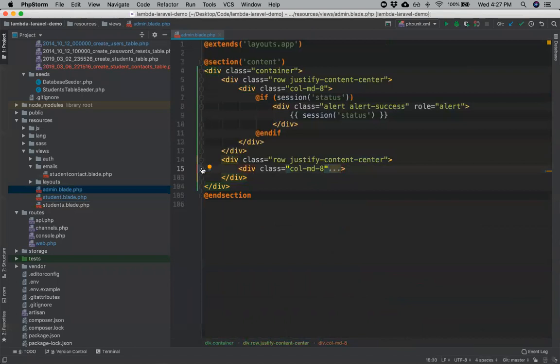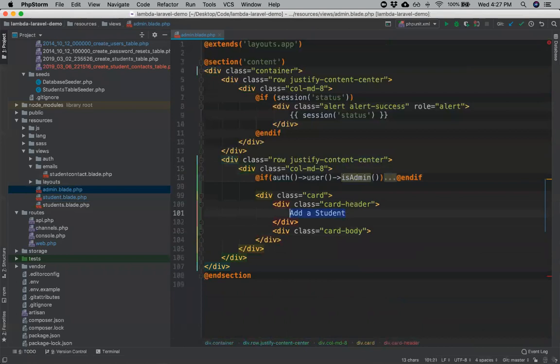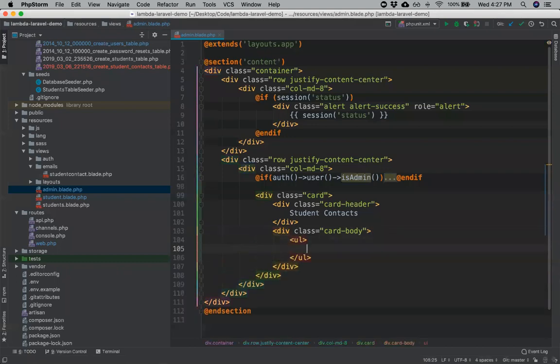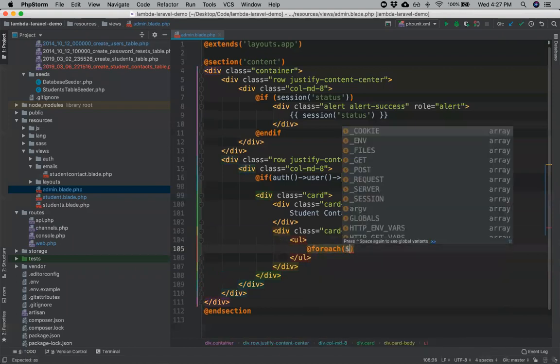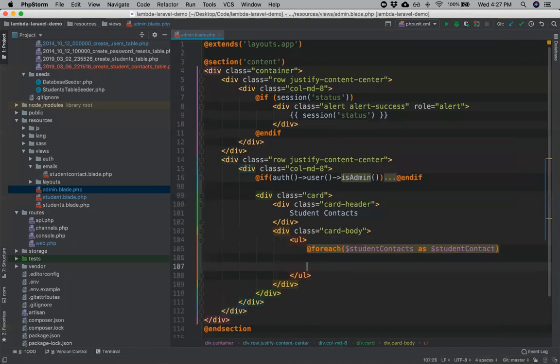Oop, did I lose everything? Did I grab the wrong spot? Okay, so we've got our student contacts. Okay, I got to close that div. And now, what if we just did an unordered list, and we'll just foreach, and this would be student contacts as student contact, right? Use the singular. Real simple.